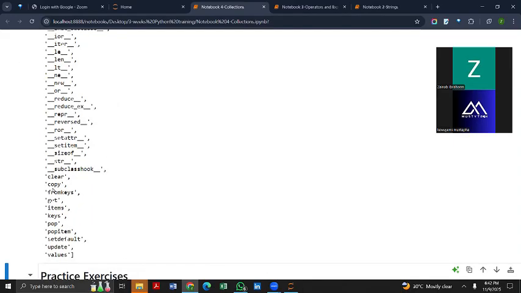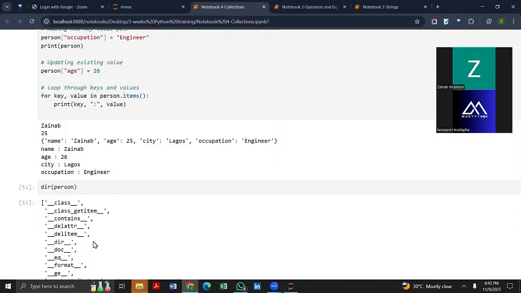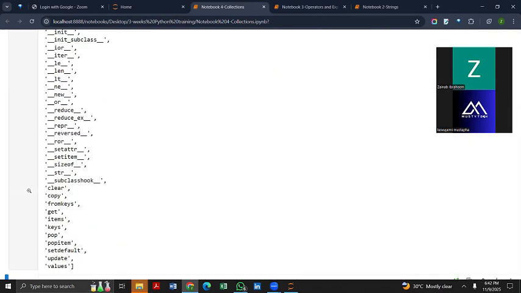So you see, you have a lot of functions there, not a lot, but you have clear to remove all items in the dictionary. You have copy to make a copy of the dictionary. You have fromkeys to get something from the keys of the dictionary. You have get, you have items, you have keys, and all of that. But let me just show you how a few of them work.